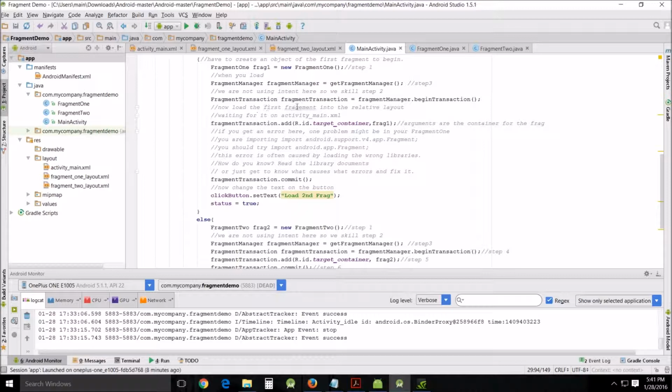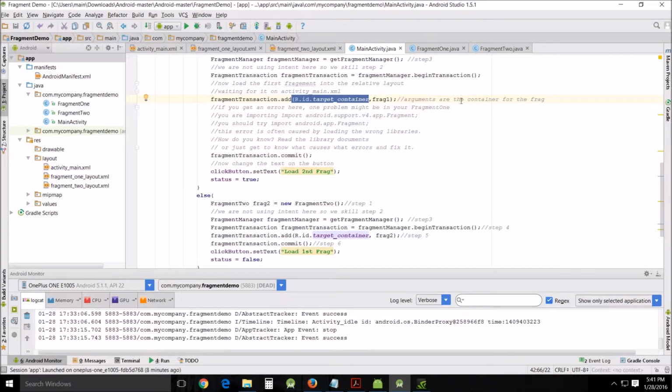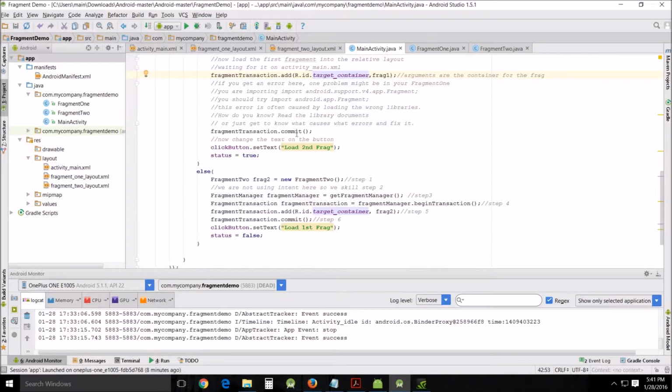Now load the first fragment into the relative layout waiting for it on the activity main. And this right here loads that. Arguments are the container for the fragment. If you get an error here, we talked about that earlier. That may be because you're loading the wrong imports. Fragment transaction commit, and that commits it. And now you can go back and read these notes.